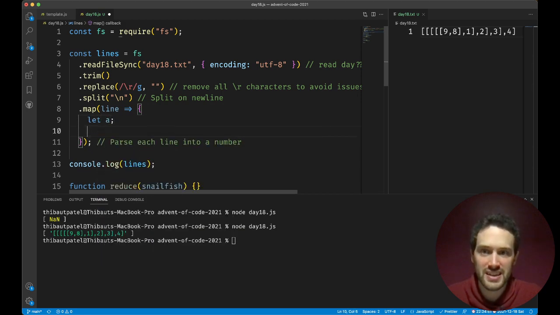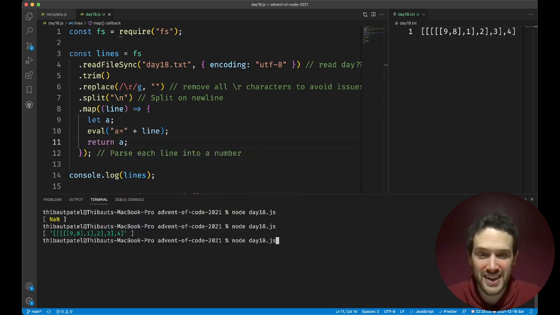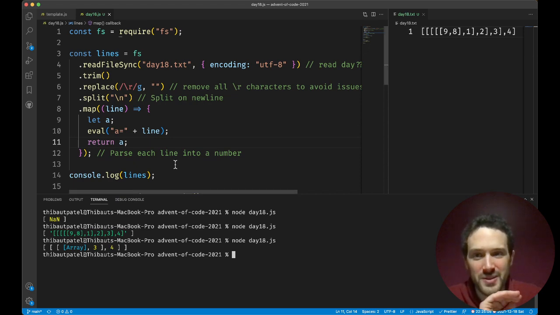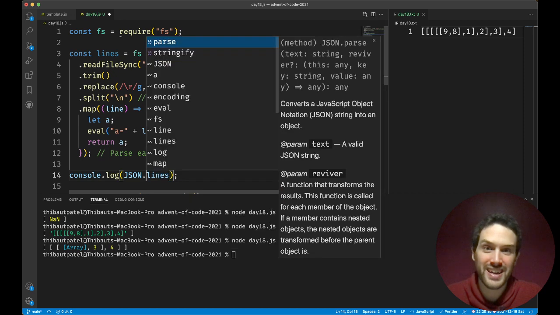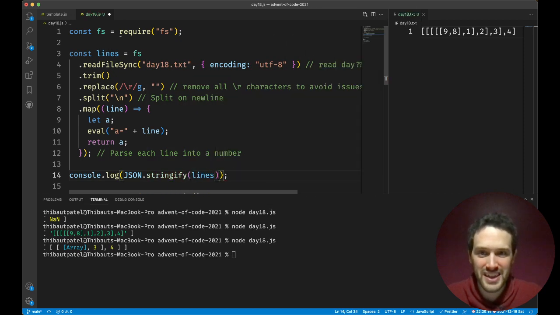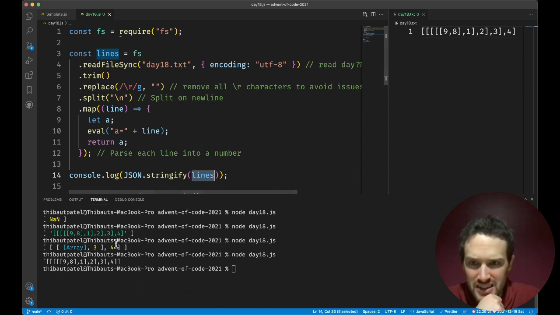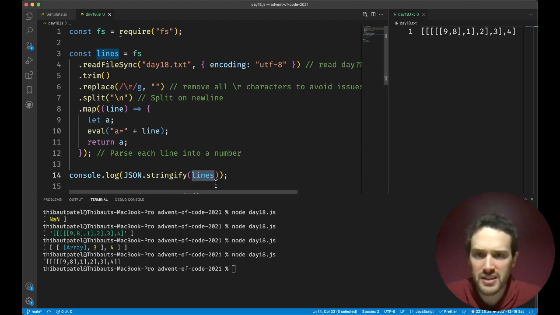Let a equal eval of plus line, and we return a. So this is very bad. I wouldn't recommend anyone to do that in production code. But here we are here to have fun, so we want to have fun. We want to make sure this is working fine. And actually, yeah, this looks right.